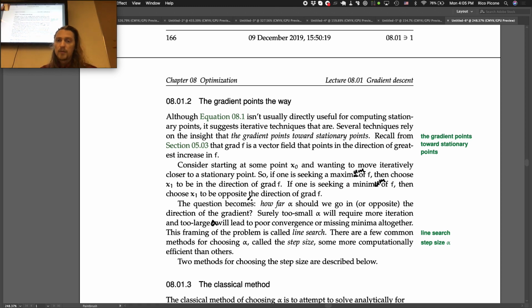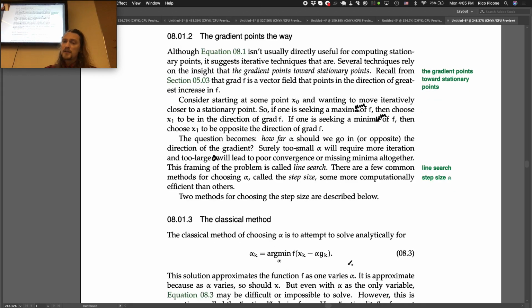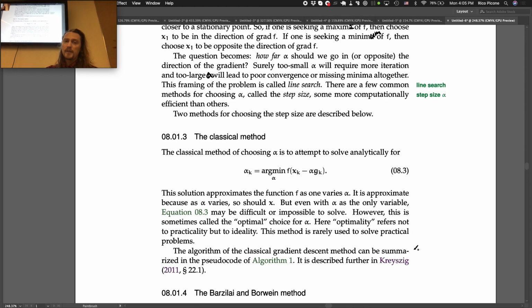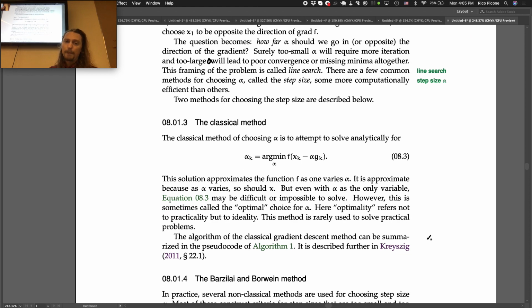This framing of the problem is called line search. There are a few common methods for choosing alpha, which is called the step size, some more computationally efficient than others. Two methods for choosing the step size are described below. The classical method of choosing alpha is to attempt to solve analytically for alpha sub k, the step size at the kth iteration.